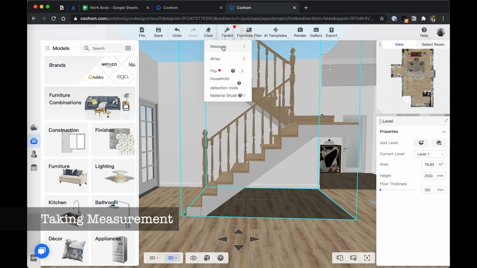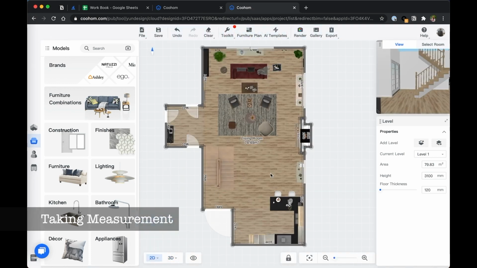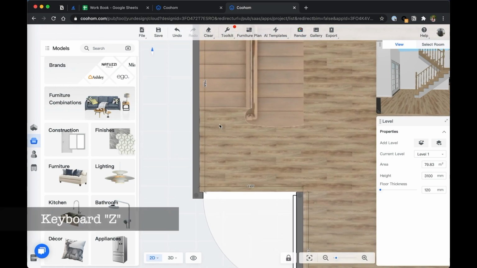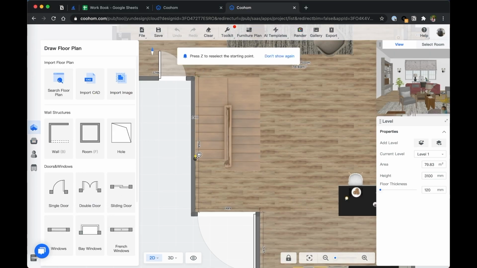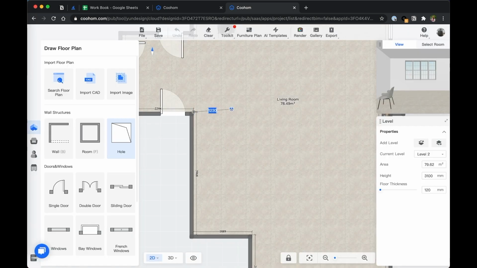Let's use our measurement tool real quick. Let's go back to our first floor plan and take some measurements. The keyboard shortcut for measurement is Z. So I'm going to take a measurement here and write down the numbers. And then go back to the second level and draw the floor openings using the hole. Just complete the loop, and now you have an opening.